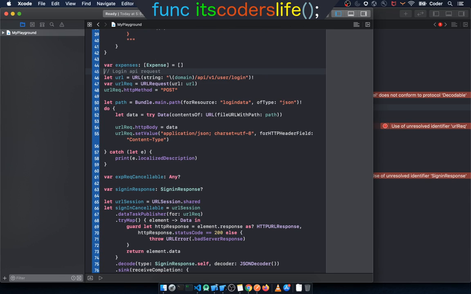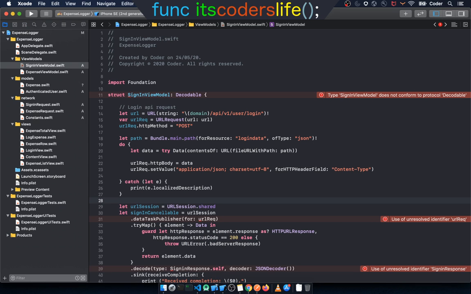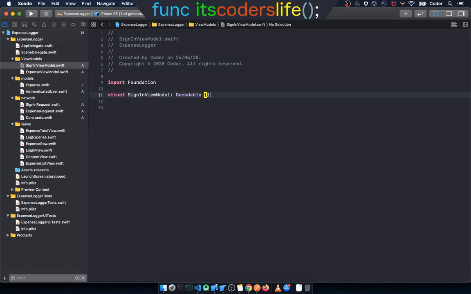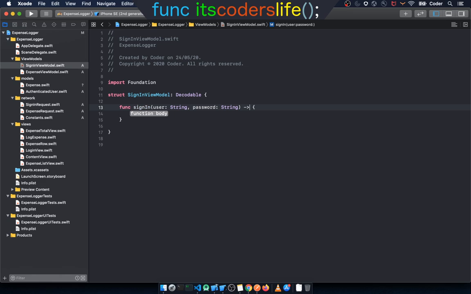URL request. Okay, and all of this should go under a function. Sign in with parameters. So the UI gives the parameter to this. So user is a string and password is another string. So return type we don't have yet. Let's see if it throws something.